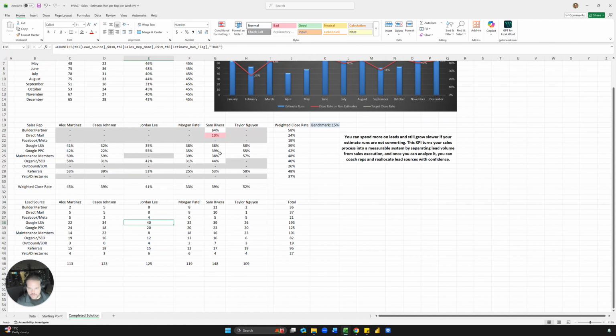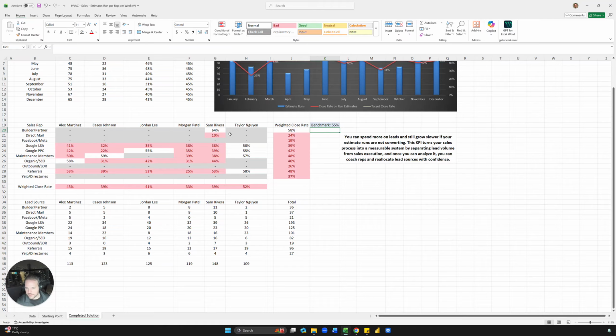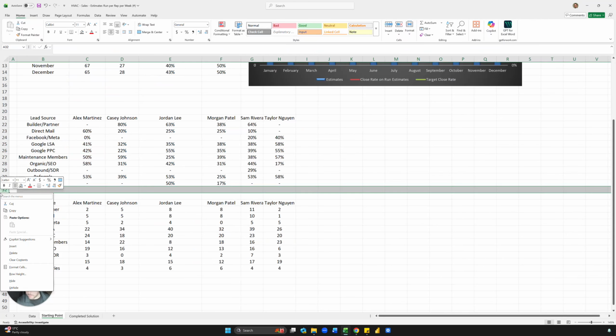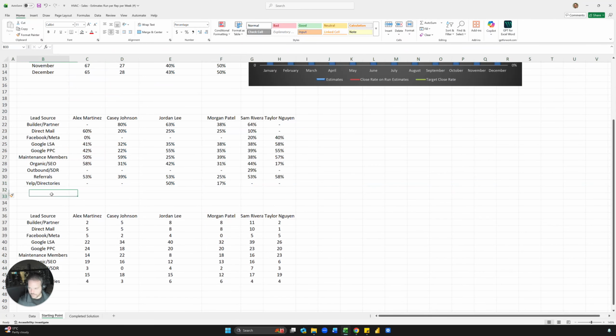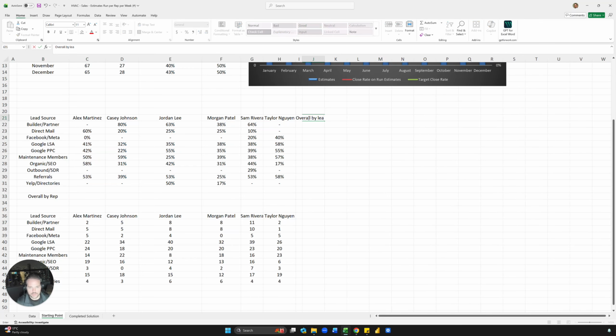Okay, so the next thing I want to show you is how to do a benchmark, where anything less than the benchmark amount is going to be red. And so let's do that. Well, actually, before I do that, let me add the other two. Let me add the overall by rep, and let me just narrow this down. This is going to be overall by lead source. It's super straightforward to do.